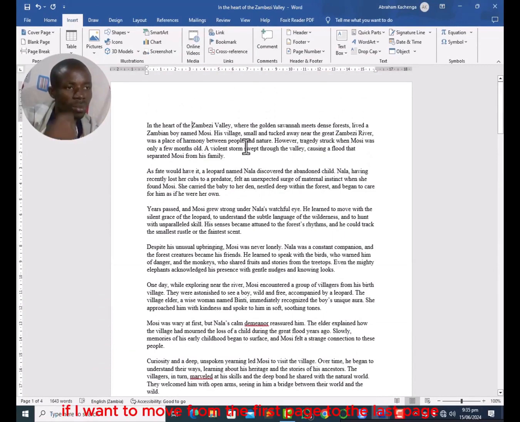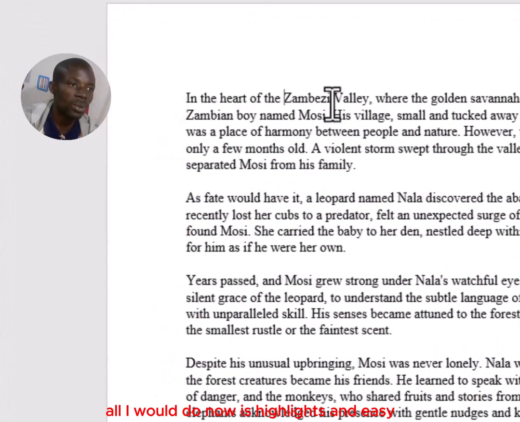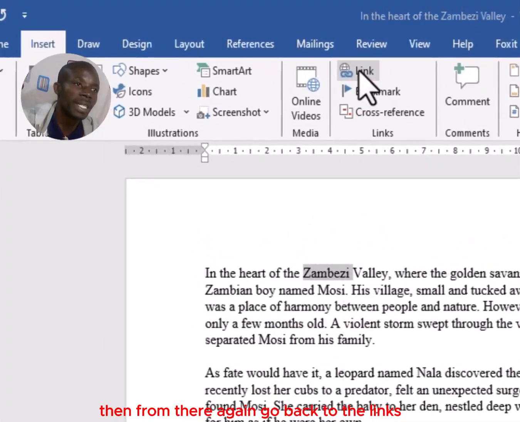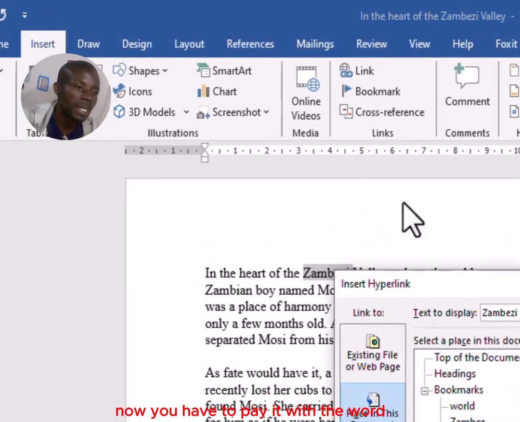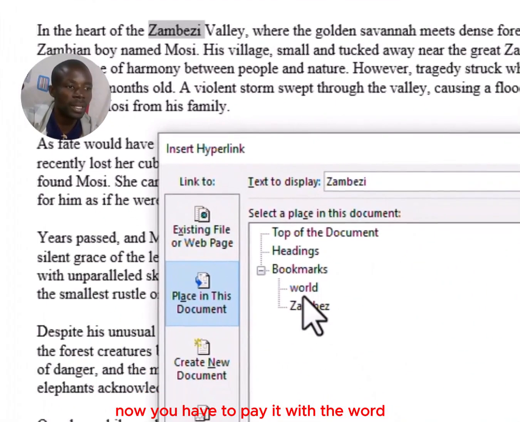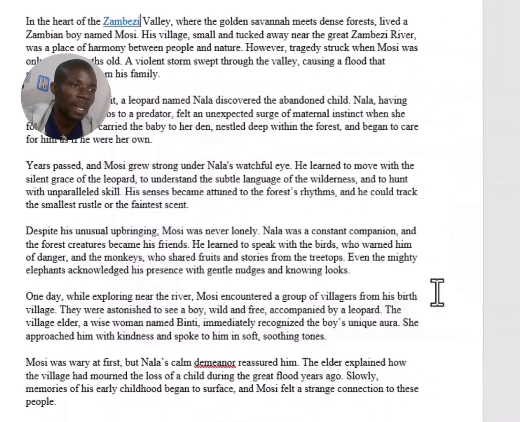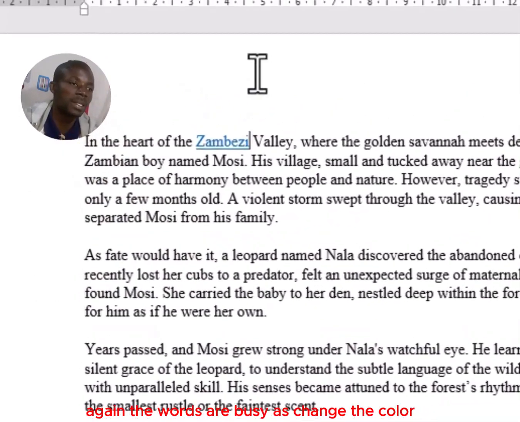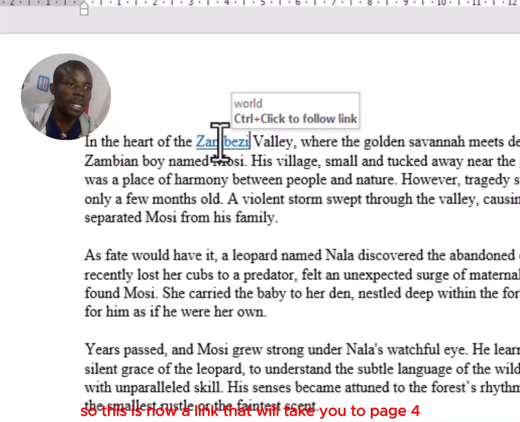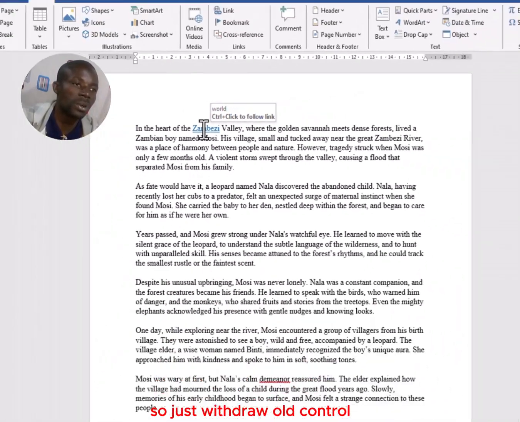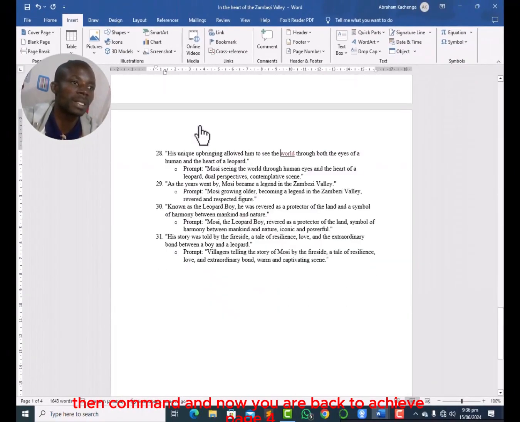Now if I want to move from the first page to the last page, all I will do is highlight Zambezi. Then from there again go back to the links. When you go back to the links, you have to pair it with the word. So just command word and command OK. Again, the word Zambezi has changed color. This is now a link that will take you to page 4. Just hold Ctrl, then command. And now you are back on page 4.